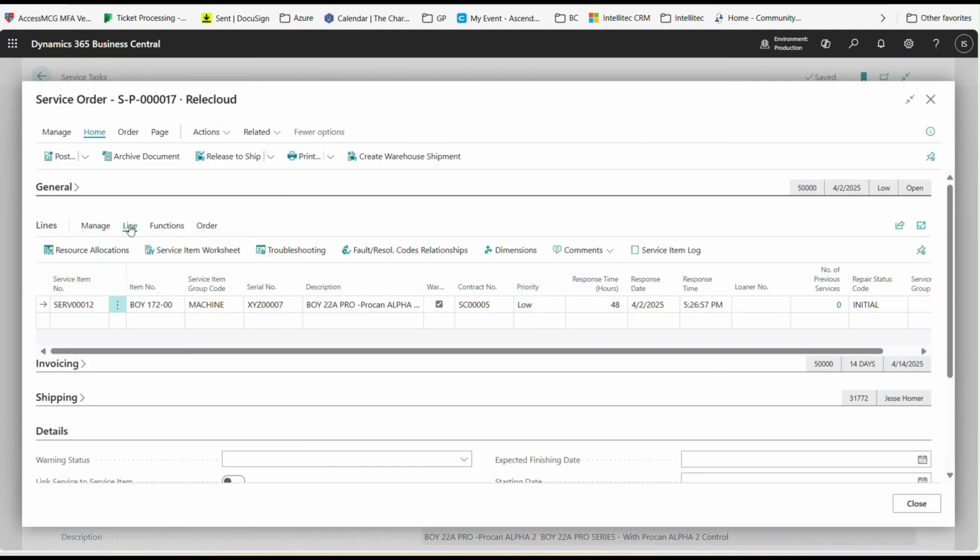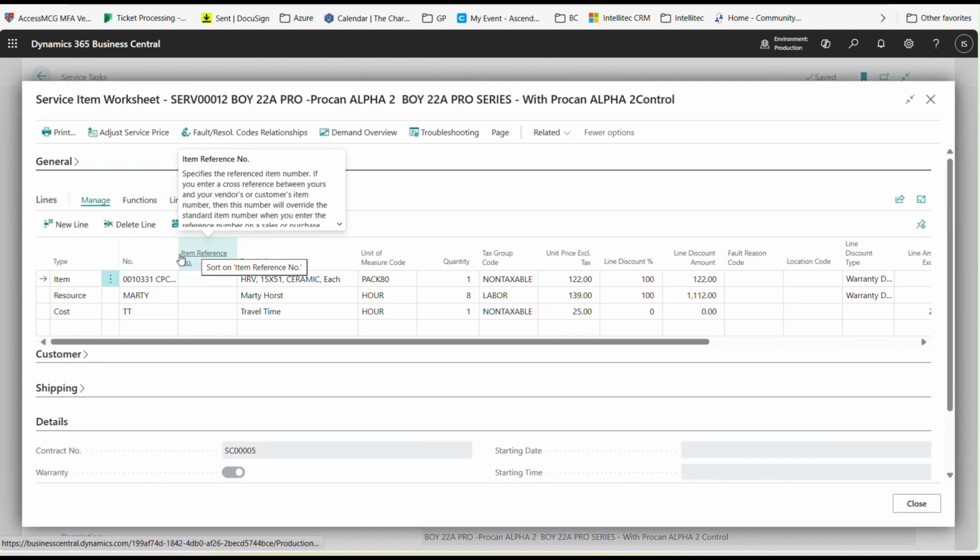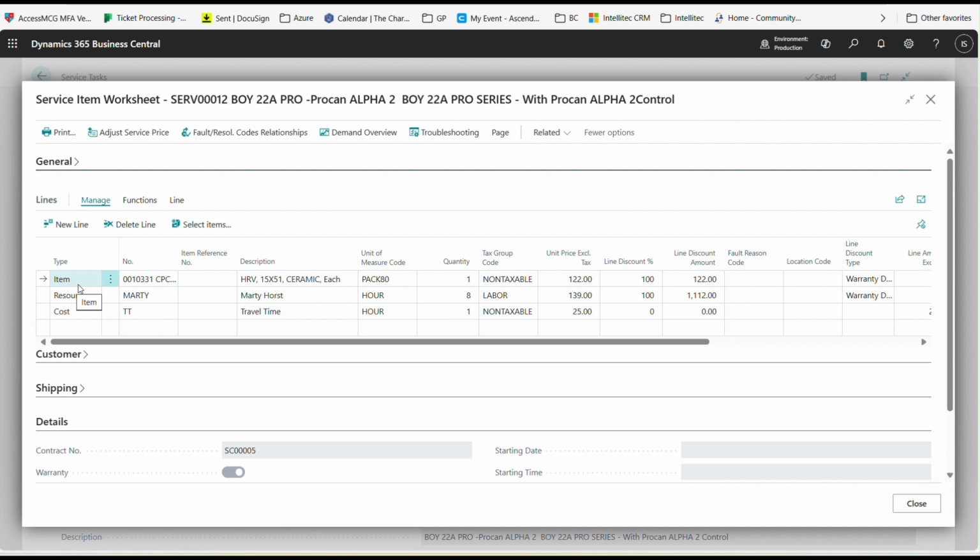And if Marty wants to record any spare parts that he's used, he can add that on the service item worksheet. So here I've already added the spare part here, and I put the 8 hours on here that Marty worked. And then also Marty has a drop down here for other types of costs, and I added travel time.